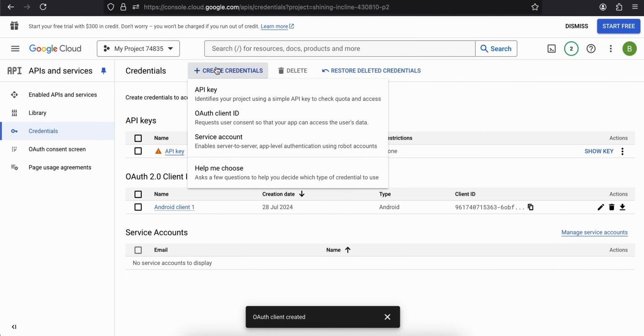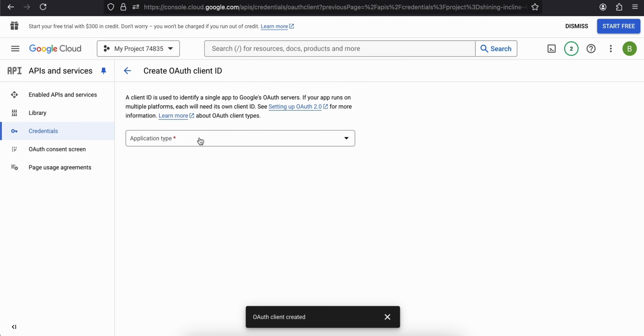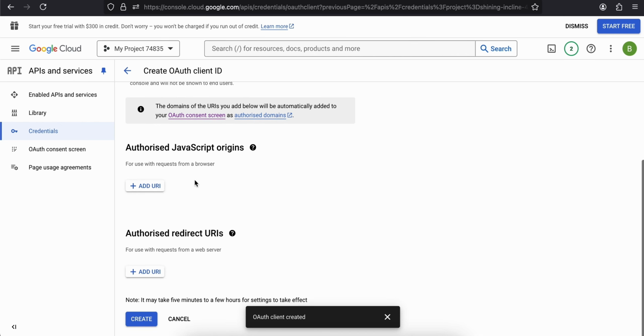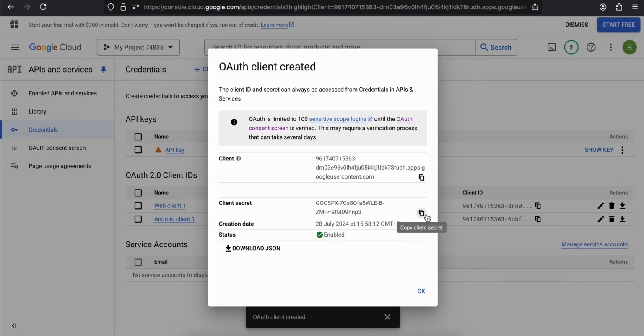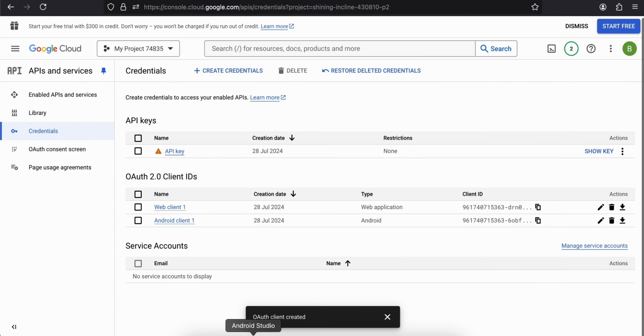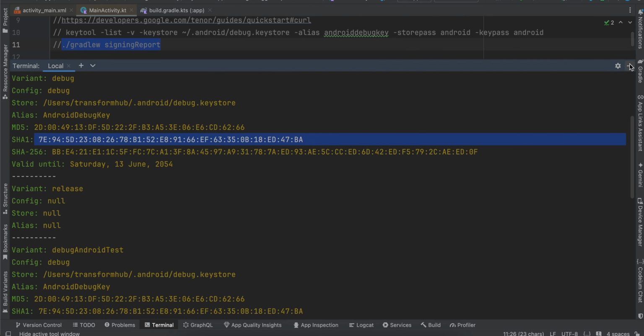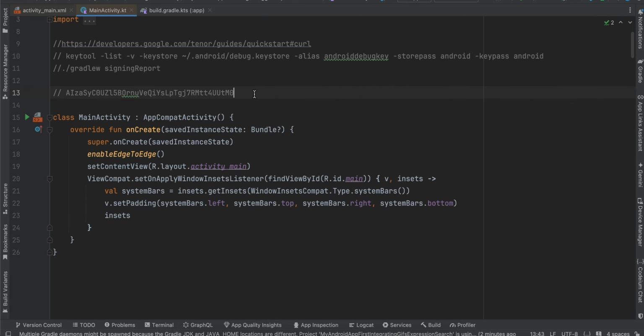Then I will click on create credentials again, OAuth client ID, and select web application. So this is the important part. The web application will give us the actual client secret. So I'll just click on create and just copy this client secret. Okay, all right, I'll just paste the client secret inside my app as well.